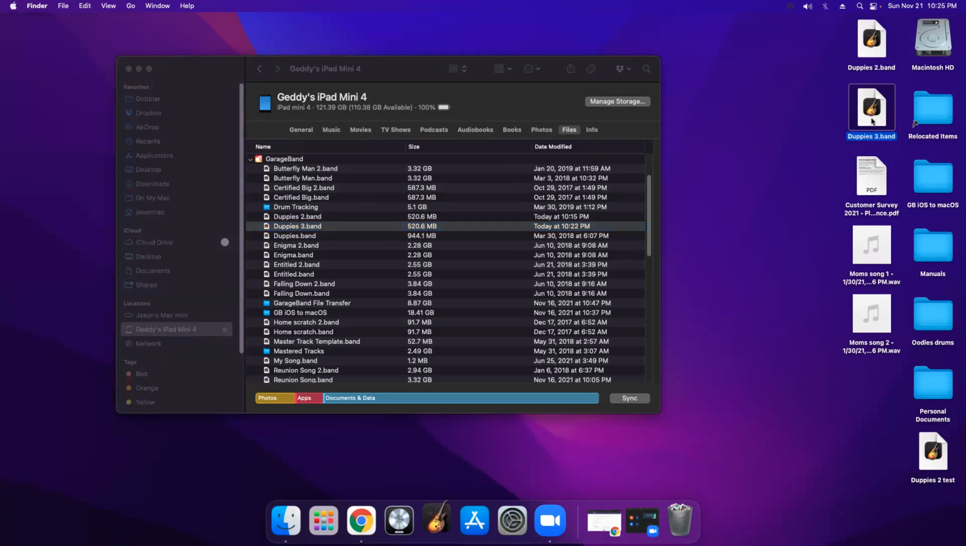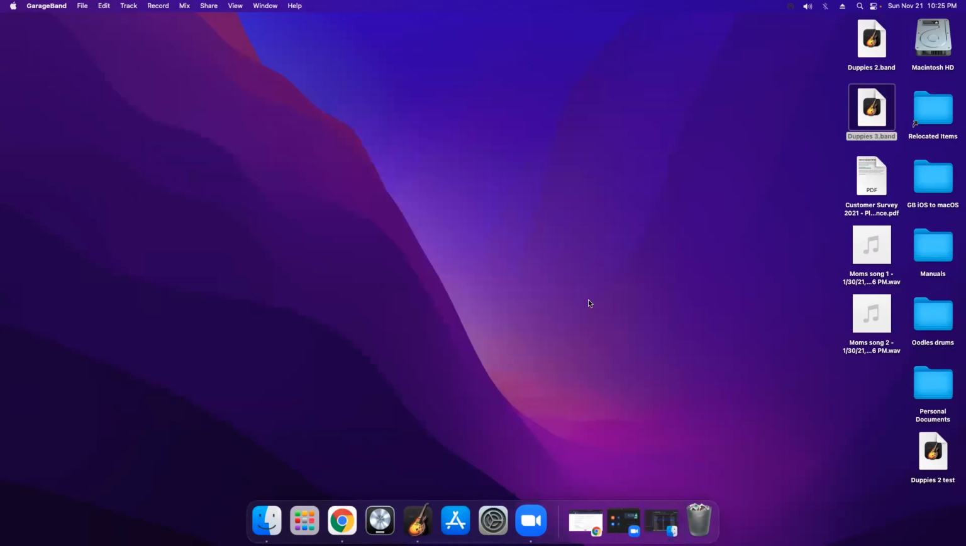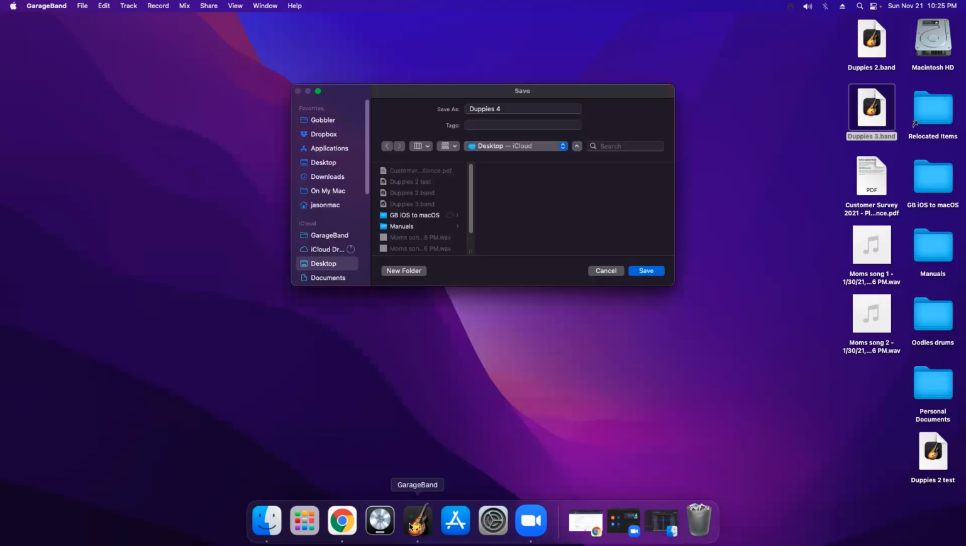We'll get the same kind of message. It's going to ask us to resave it as a new file in GarageBand. All right, we're not going to call it Duppies4. We're going to keep it Duppies3. We're going to call it Duppies3 test. All right, so we're going to save it.